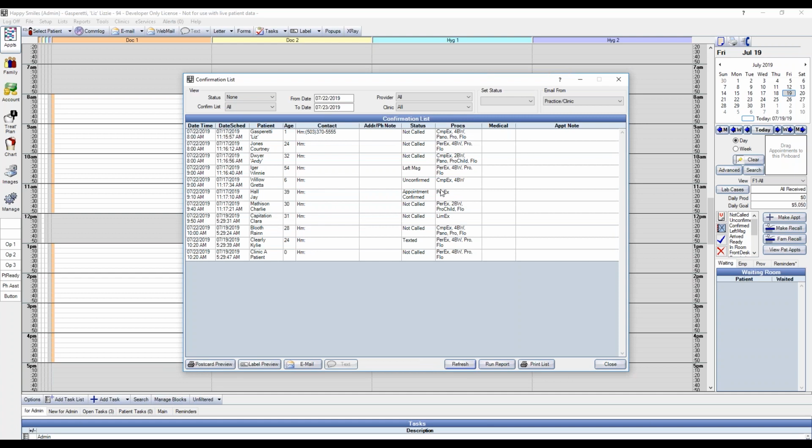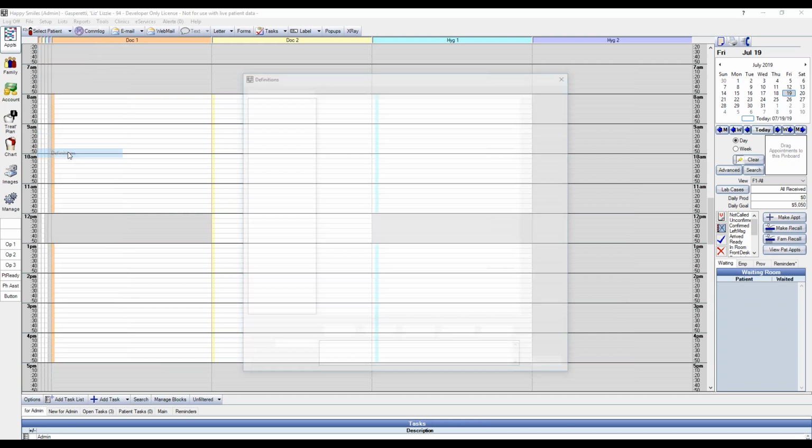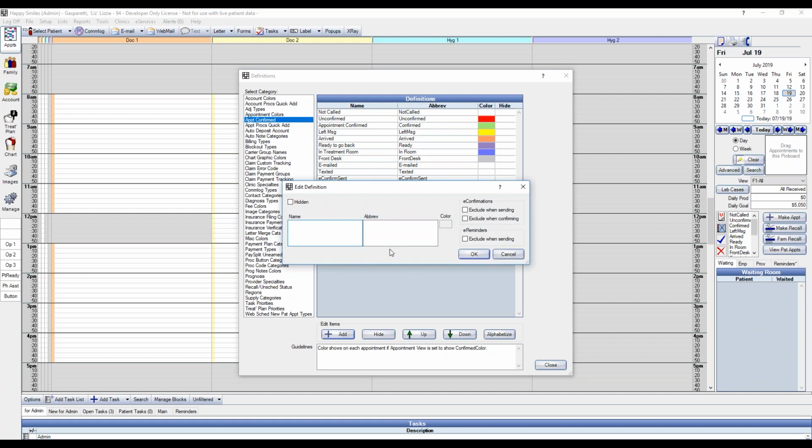You can also filter by confirmation status. To add additional custom statuses, you would navigate to Setup, Definitions, Appointment Confirmed. From here, you can edit the confirmation statuses that are already in the system, as well as add new items. When adding an item, you can mark whether to exclude them for e-confirmations and e-reminders, as well as change the color that will show in the confirmation dot within the appointment screen.